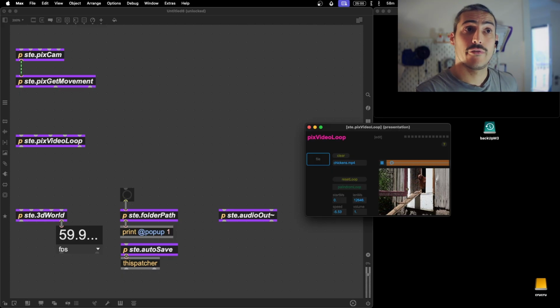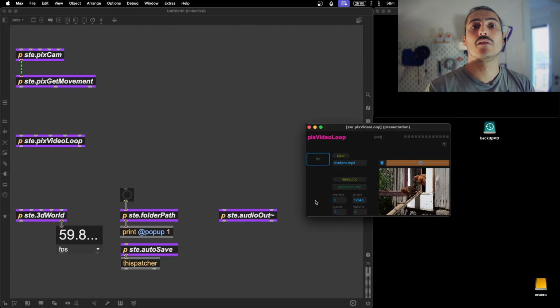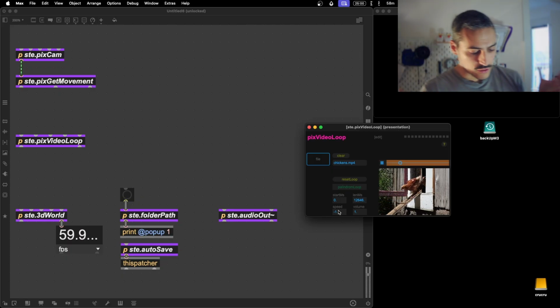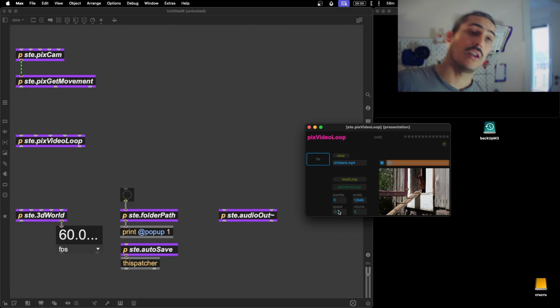We can go fast. We can go backward. If we go to minus, we can click and type 0 and the video will stop. So this is how the speed works. 1 is normal speed, 2 is double speed, -1 is normal speed reversed. This is the number that we will control interactively with our movement. Cool.